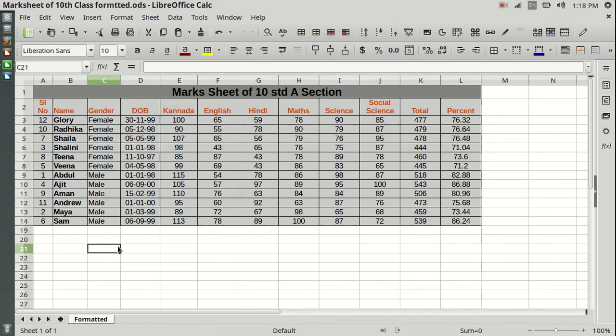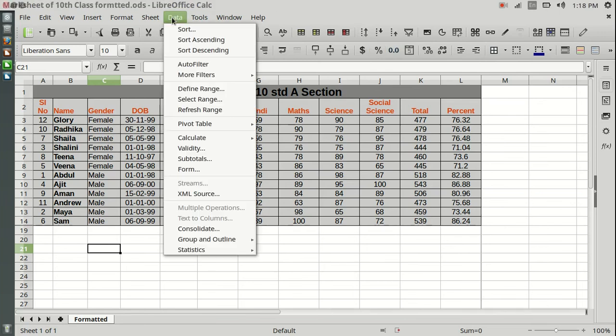So when we want to use more than one key to sort data, we need to click on this button and then go ahead with the sorting, or we could choose sort from the data menu here.